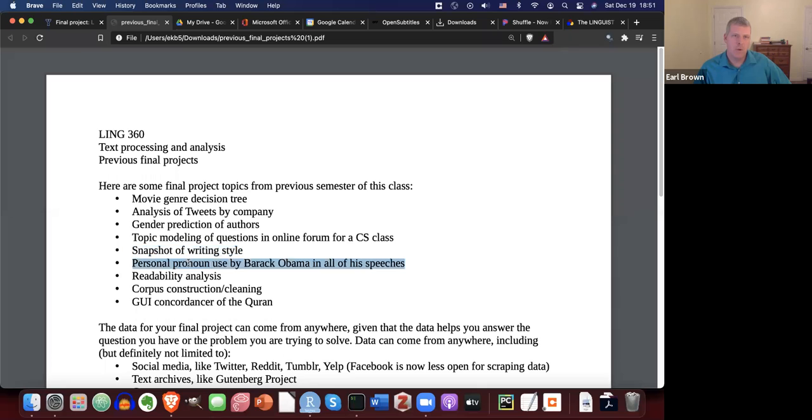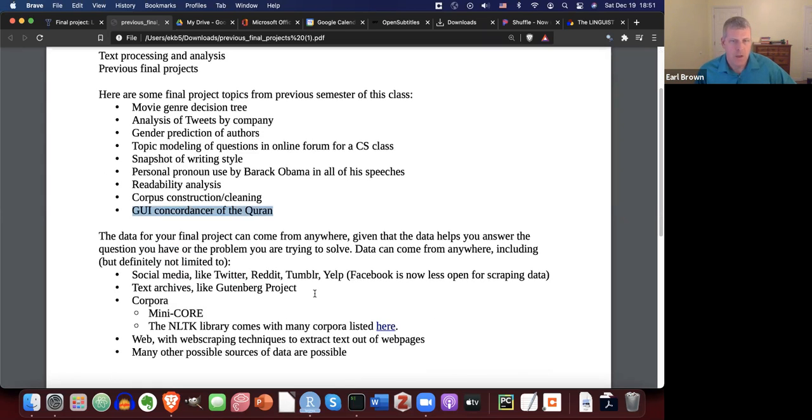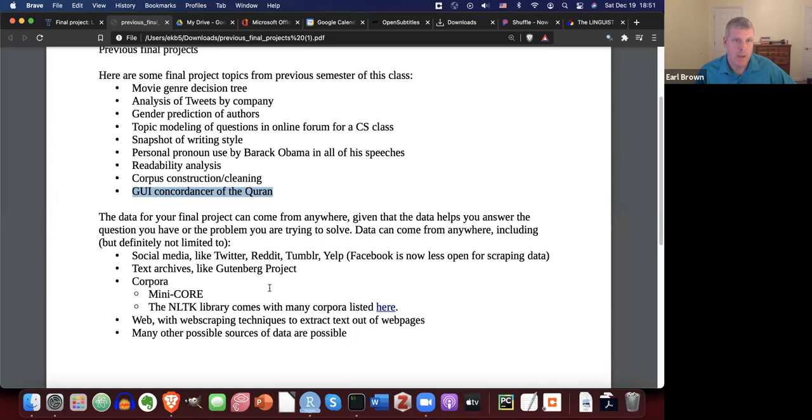Snapshot of writing style, personal pronoun use by Barack Obama in all of his speeches, readability analysis, corpus construction and cleaning. I had one student make a graphical user interface. That's what GUI stands for. A GUI concordancer of the Quran. A concordancer is when you type in a word or phrase, or probably a regex as well, and it brings back that match in context in a corpus. He did that for the Quran. It's kind of cool, using the Tkinter GUI package. Anyway, you get your data anywhere you want.